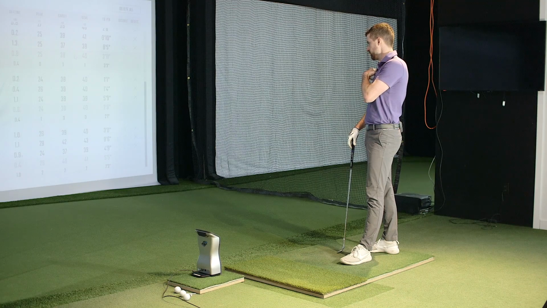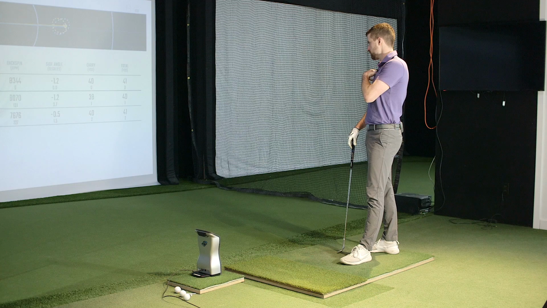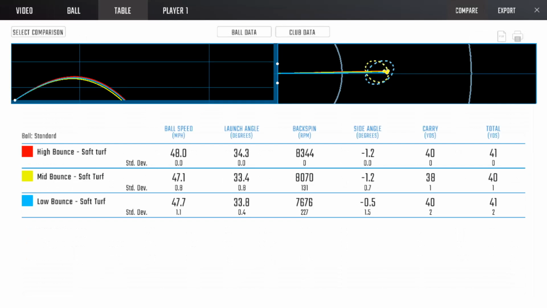No, you're right though. Look at the spin numbers. They feel good, but they're spinning less. Look at that. That's wild. It's like a perfect incremental thing too, isn't it? Yeah.